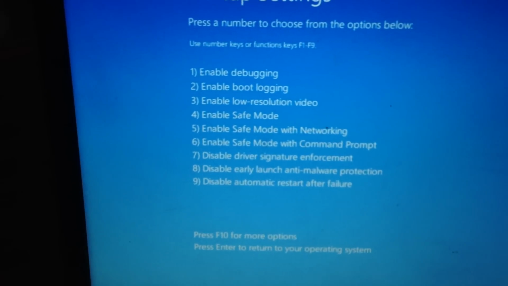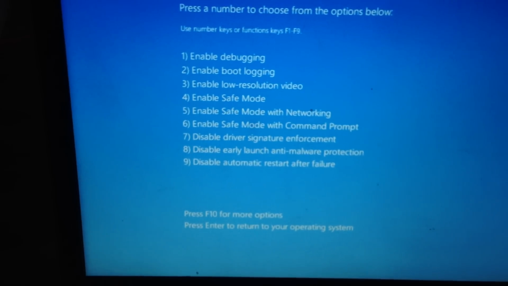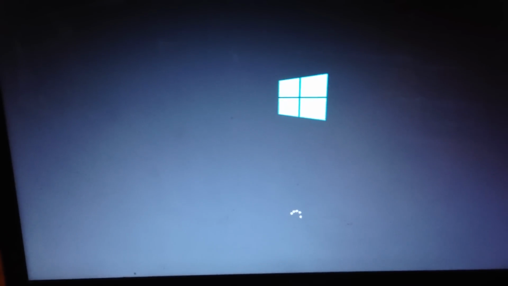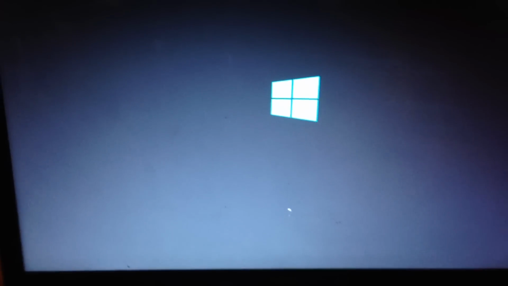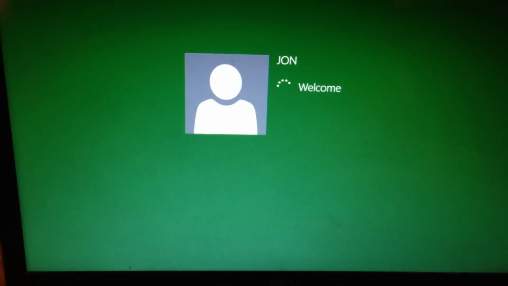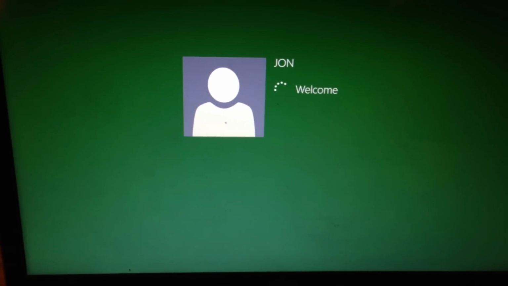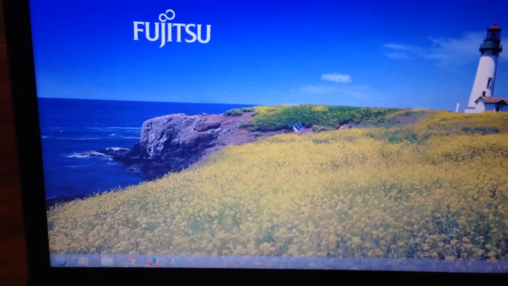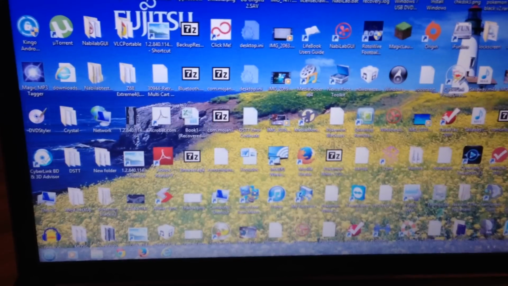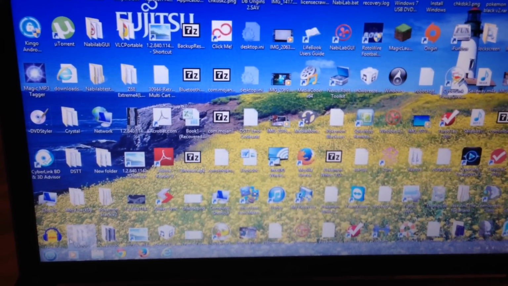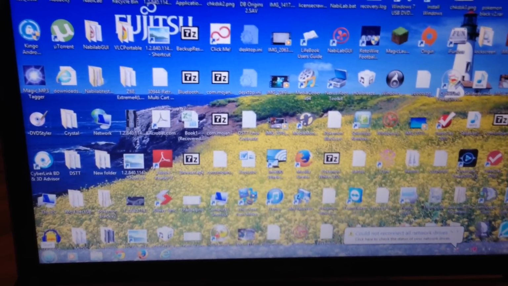And here, number 7 would be to disable driver signature enforcement. Click 7 and allow the computer to reboot. And some of the driver problems that you'll run into will be solved by that. Now you can go back into Device Manager and can continue trying to install.